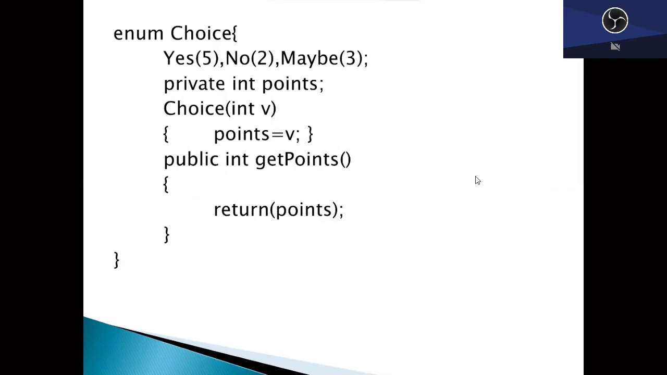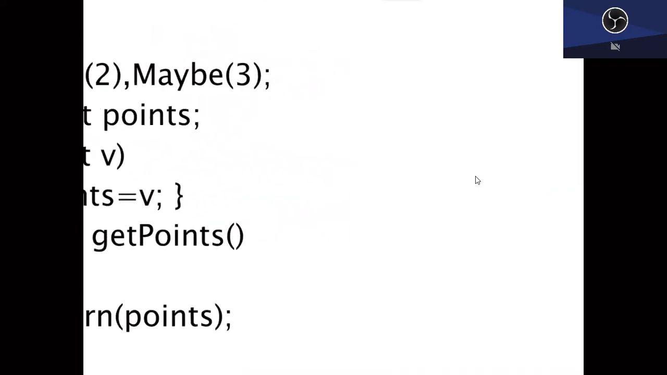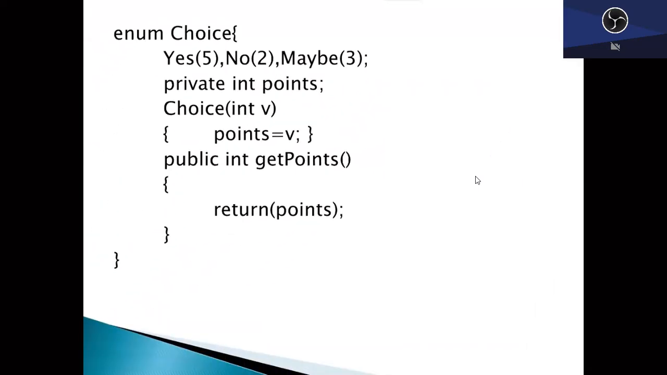This is the constructor. Here you can see the constructor Choice(int v), where v is being assigned to points. Okay, so now you can relate. When I put Yes(5), what we are doing is calling the constructor.